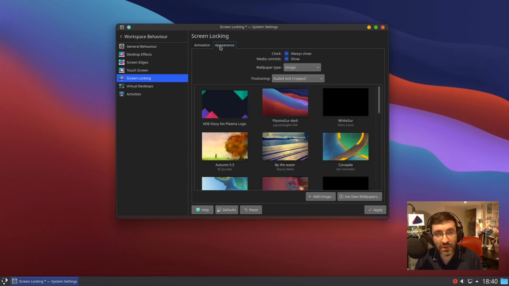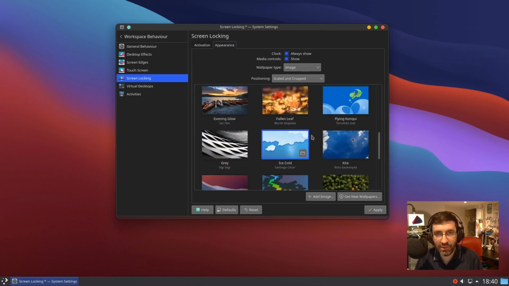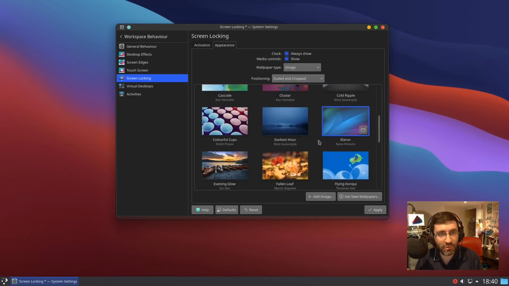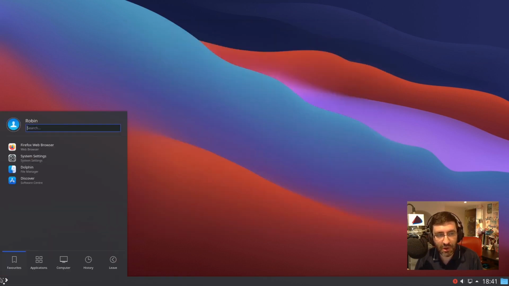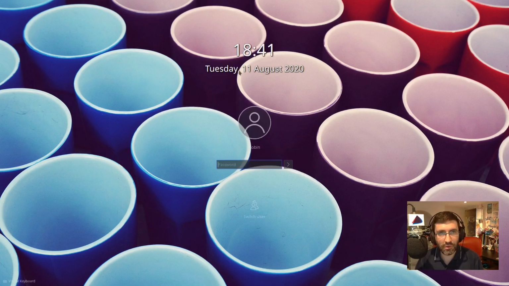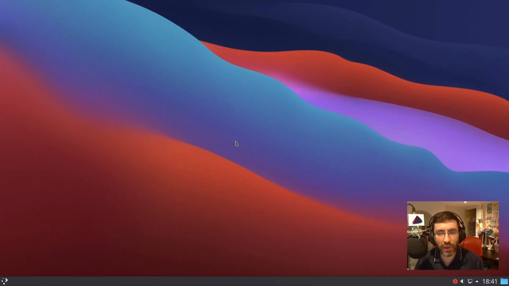And on the appearance side, this is how the screen lock will look. So you can choose one of the wallpapers of your choice to be the actual login window. And so if I chose, for example, this colorful cups, and I just do that. And if I lock my screen now by going to leave and say lock, there we go. You see, there's the colorful cups. And I just click to log in again, enter in my password, and we're back in to the desktop.